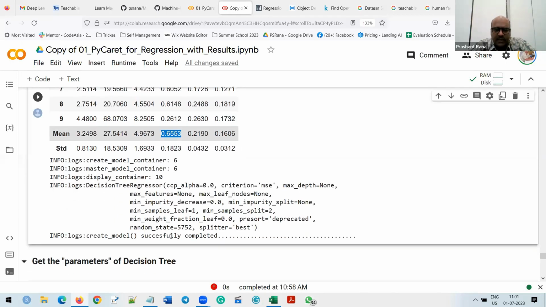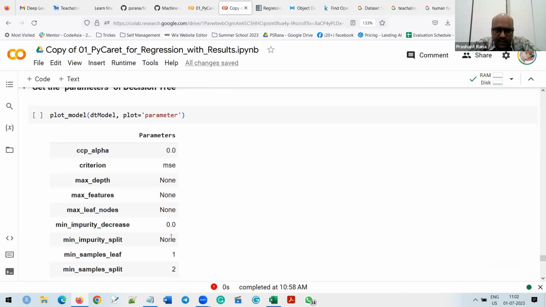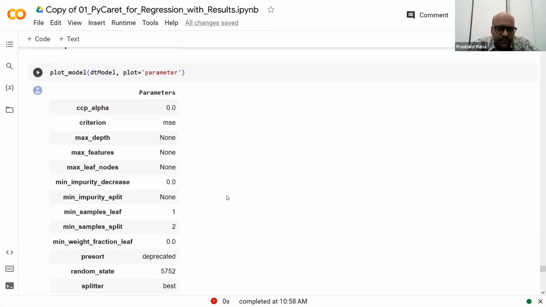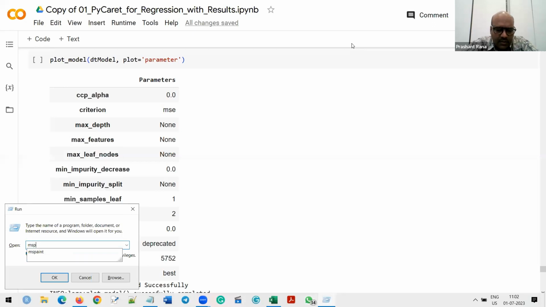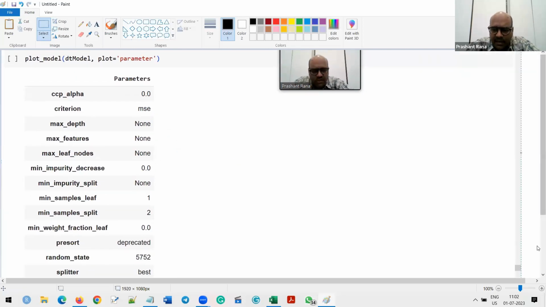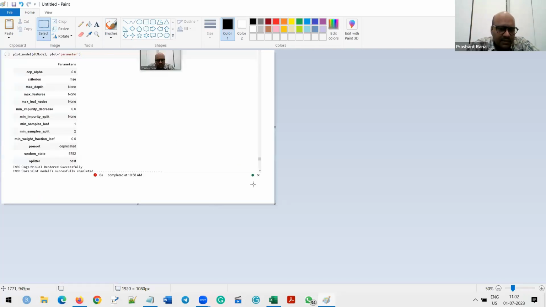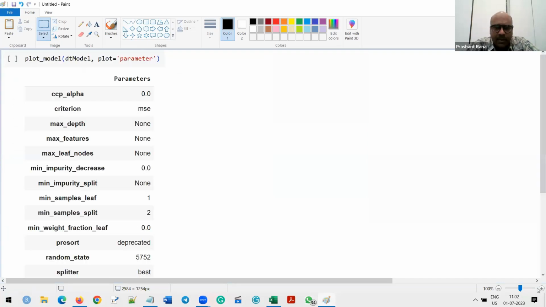Now next, I want to know the values of the parameters. Let me take a screenshot here so that I can show you the comparison. I'm running paint and pasted it here. So these are the parameters, the default parameters, before optimization.